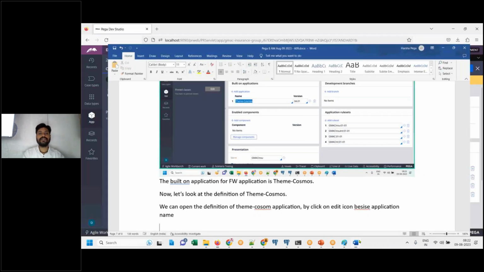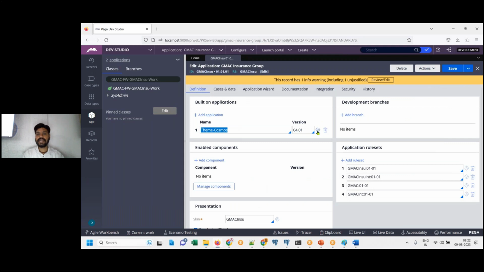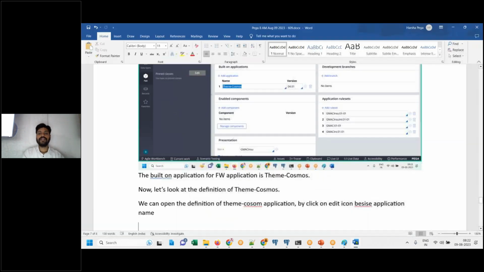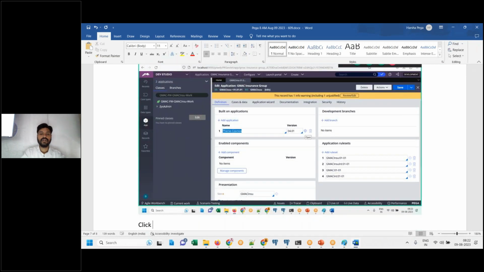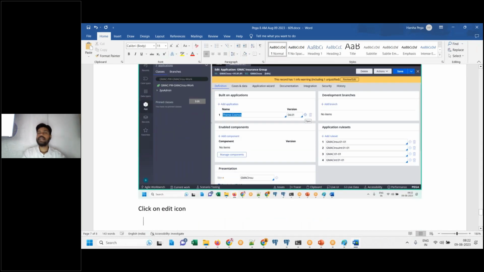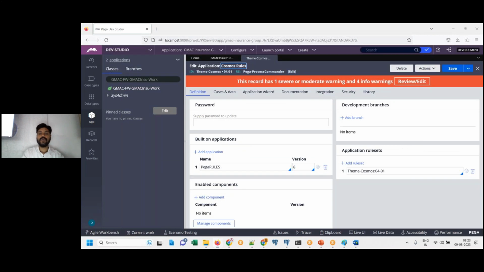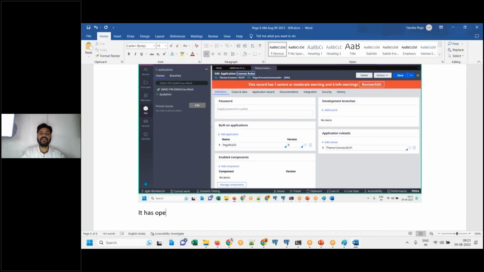What is that icon? I will show. This is the application name, right? Beside this, here you have the edit icon. Click on that edit icon. So it will open the definition of it. That edit icon means open icon. It has opened the definition of the Theme Cosmos application.